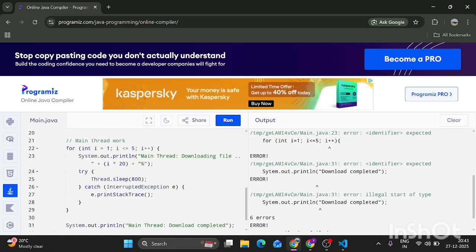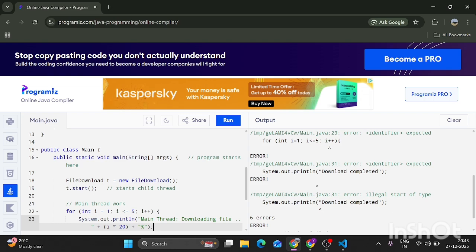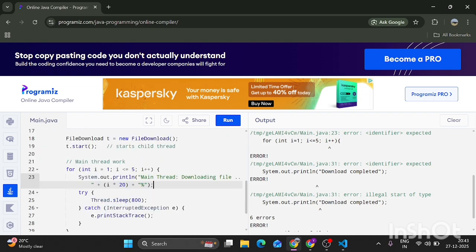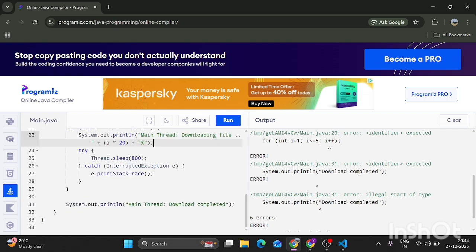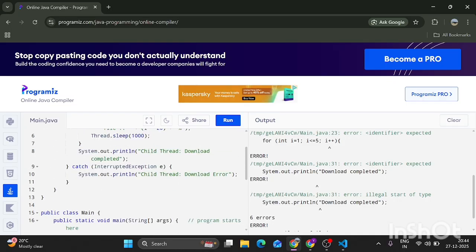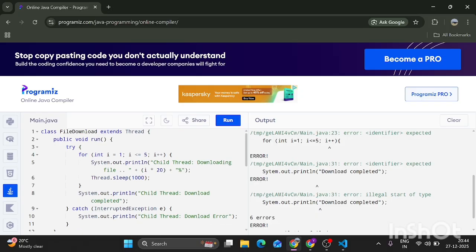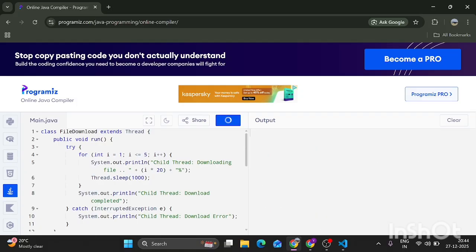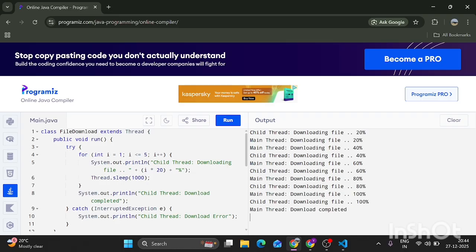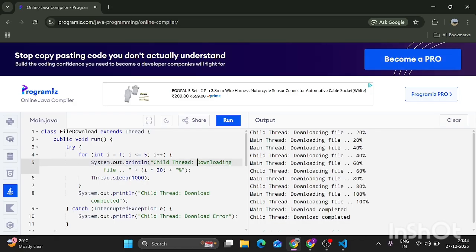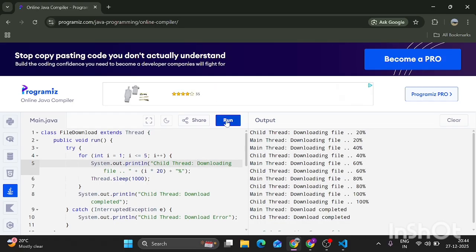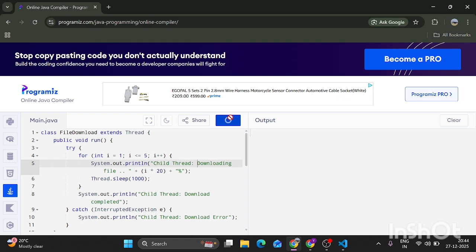Print execution. Everything is running. Okay, I'll run once again. I debugged everything, I think. I think the semicolon is printed. System.out.println. You can see the output like this. See, again I will try running.